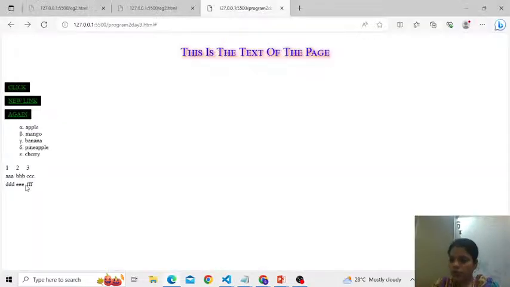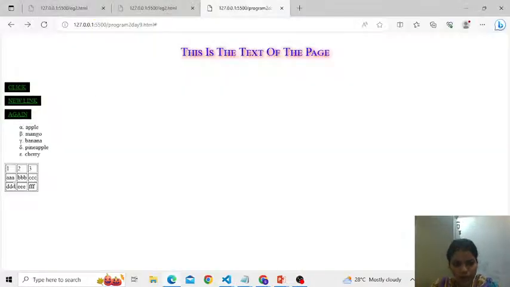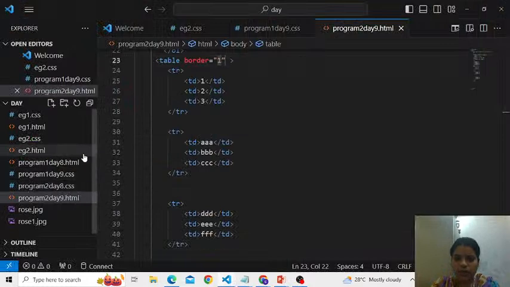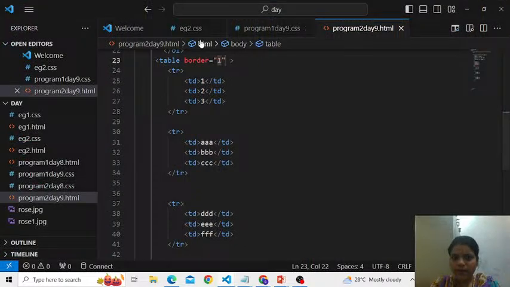Okay, but the table has no border. Am I right? Fine. So now what do we have to do for the border? We write here border equals 1 or 2, whatever. But look at how the border comes. I don't want a border on every row. So how to give this effect now? You understood? Look at the border clearly. Every cell is given a border here. Am I right? Every cell got a border, guys. I don't want this, brother. So what will we do?